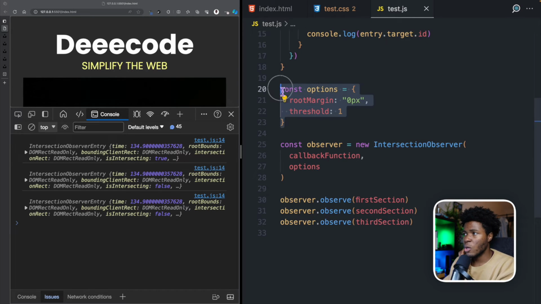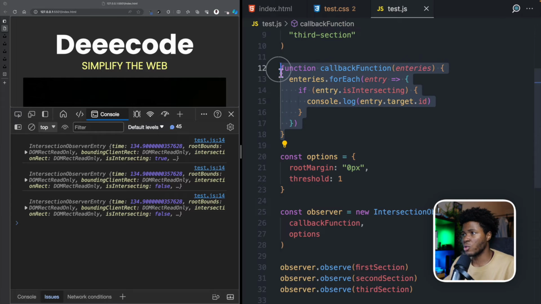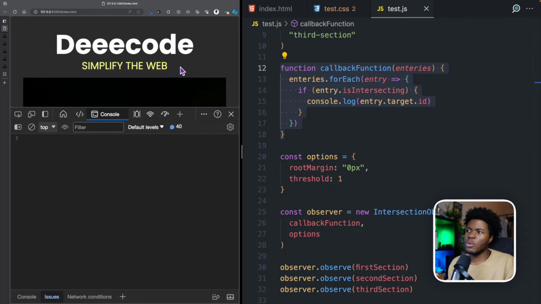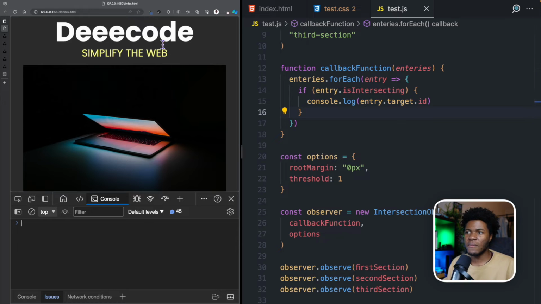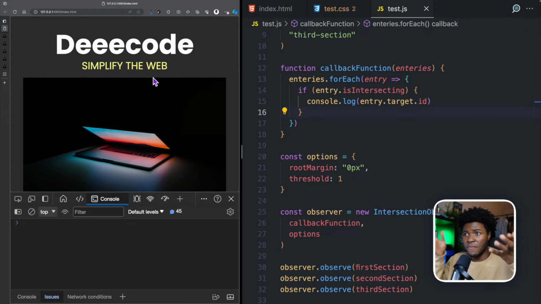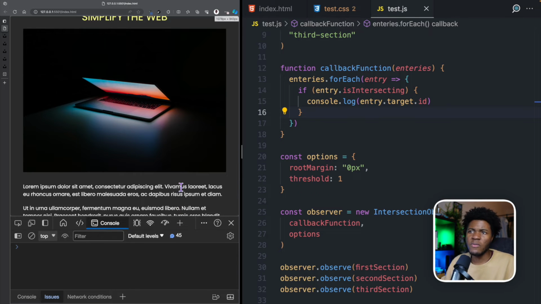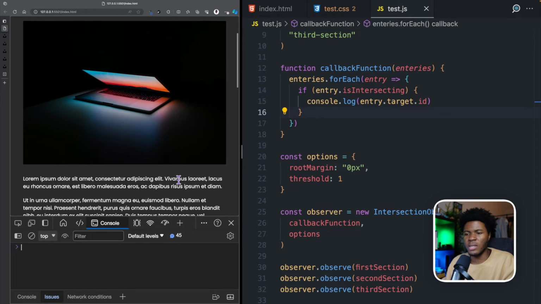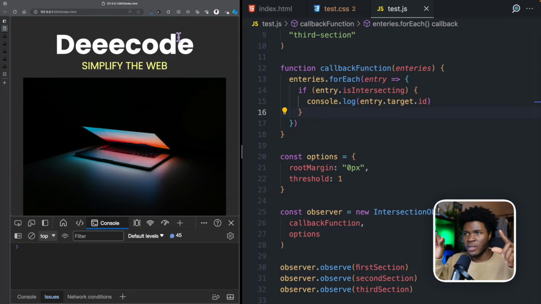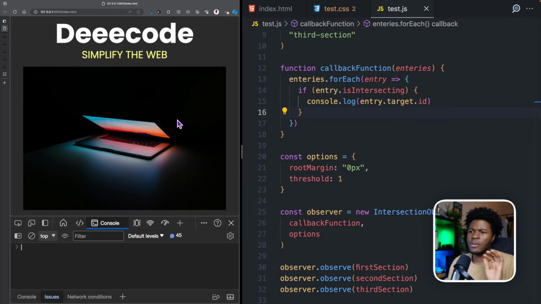Okay, now that we have these options and we have this callback function, let's now come here to see how it works. So I'm going to refresh. When I refresh, you can see now that the first section is not logged here. Even though you can actually see the first section here, or maybe if we bring this down a bit, even if you can see the first section with the contents here, this is not logged here. And that is because 100% of the first section is currently not intersecting. We're going to fix that in a second, but let's keep scrolling.